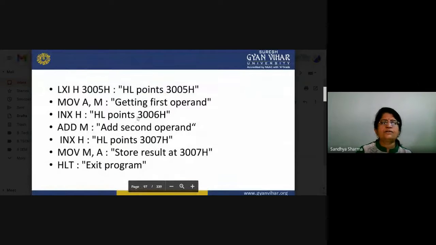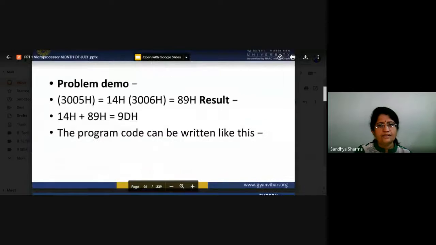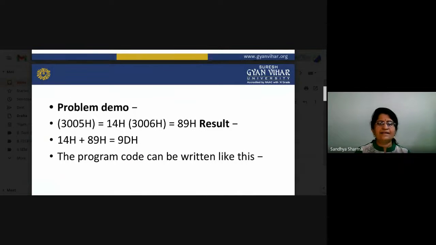So first of all, you have to give some data. Suppose you are given the two data 14H and 89H. So these are hex codes. Generally, if we are talking about the 8085 system, our data are given in hex code, and we have to add those particular hex values.